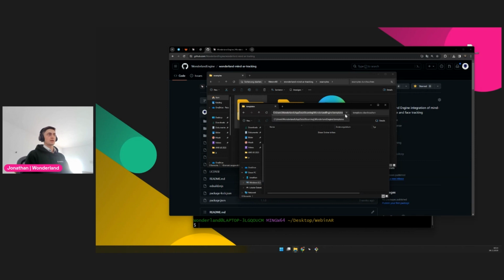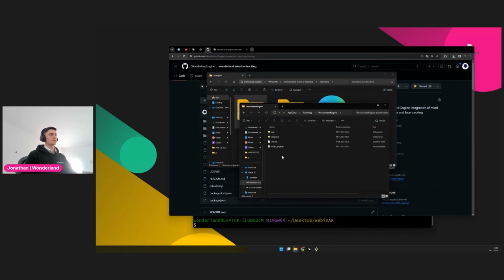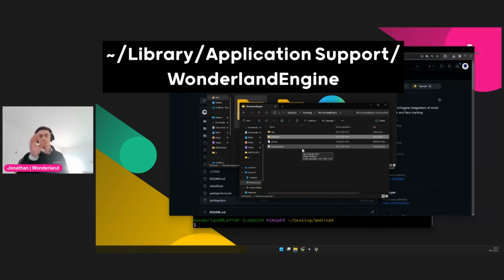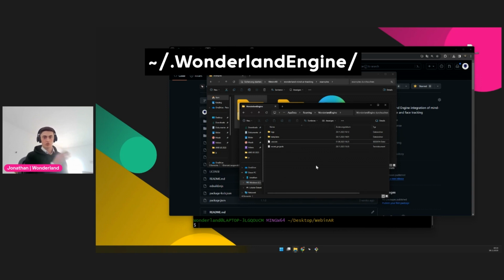Wonderland Engine stores templates in %appdata%, and then /Wonderland Engine. If you hit enter, you should see a .session, logs, and maybe a templates folder. If the templates folder doesn't exist, just create it. In case you're on Mac, this folder will be located in your home directory, in Library, and then Application Support. So home directory, Library, Application Support, and then Wonderland Engine. And then again, you will have the logs folder, .session, recent projects, all of that. If you're on Linux, it's in the home folder, .Wonderland Engine.